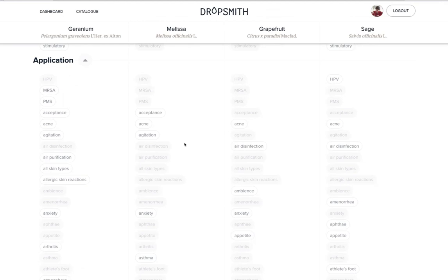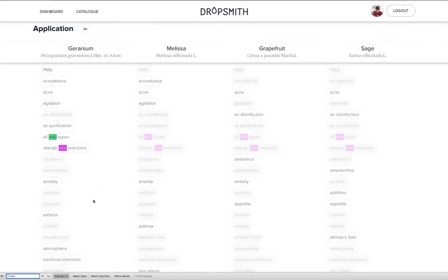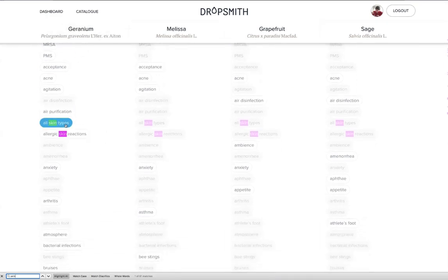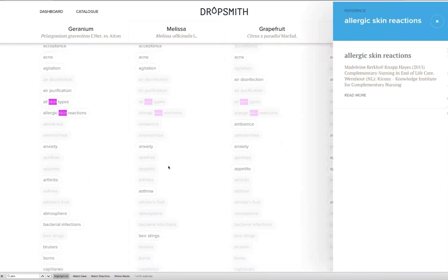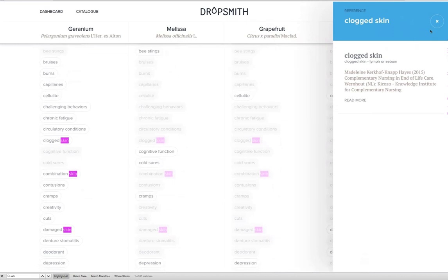So one trick you might not know, and this is not for Dropsmart, this is from your browser. If you use Command F, you can search for things on your browser page. And then here I can search for skin, and then it will show me everything I have here for skin.